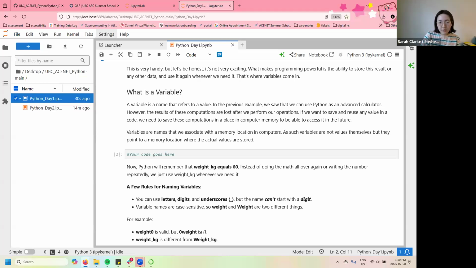So in the previous example, we used Python as a calculator, but the results of these computations are lost after we perform our operations. So if we want to save and reuse any value in a larger piece of code, we need to make sure that we save the results so we can access them again. And so variables are names that we associate with a memory location in computers. So variables are not values themselves, but they point to somewhere on the computer where the actual value is stored.